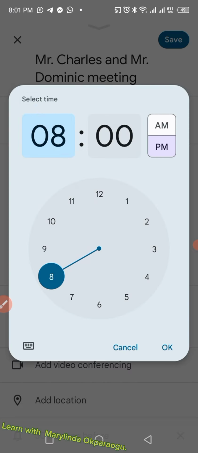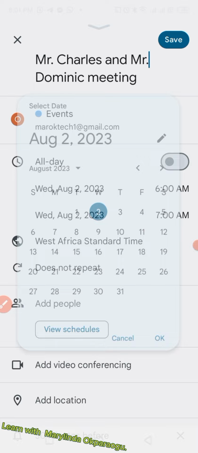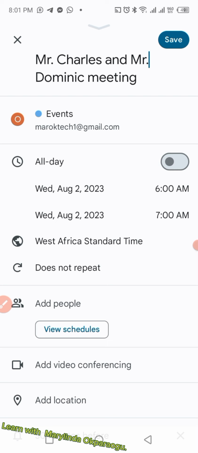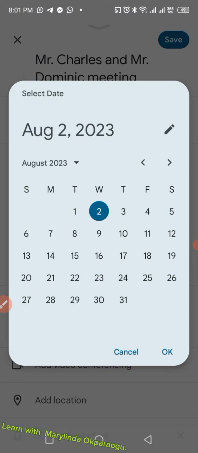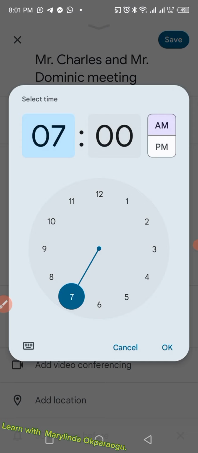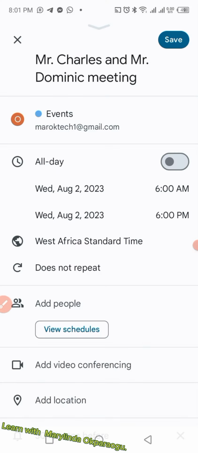Then time, when is this starting? Starting 8 a.m. You can change your time. Let's say 6 a.m. Select 6 a.m. Then say OK. Then how long is this meeting going to last? How many days is it going to last? I think 2nd of August, yes, 2nd of August, then select when it's going to end, 6 p.m. Select OK. You see 6 a.m. to 6 p.m. You can see it.